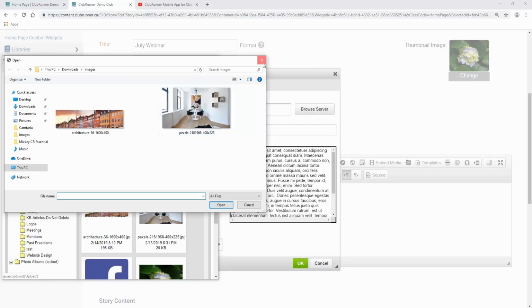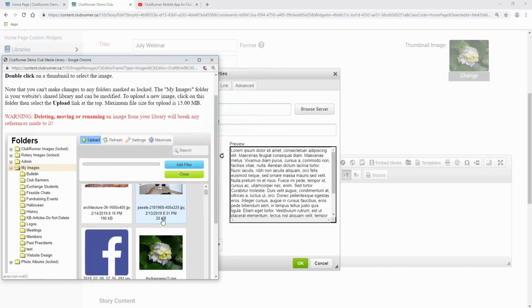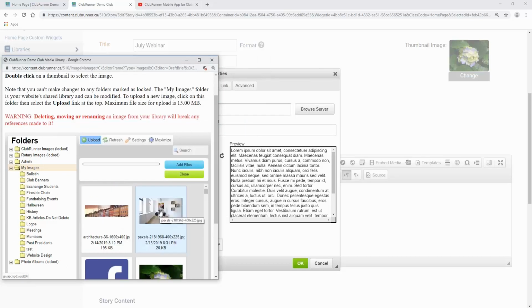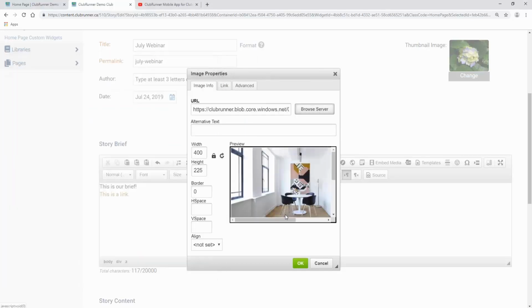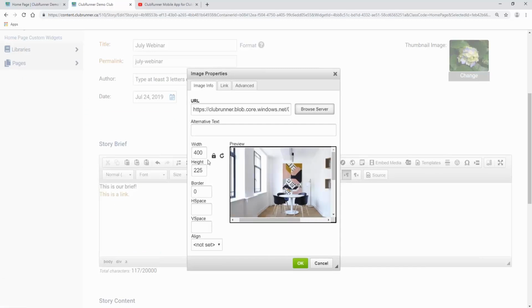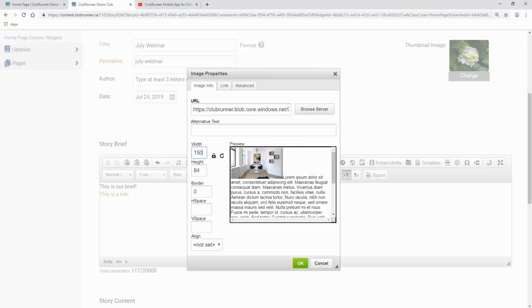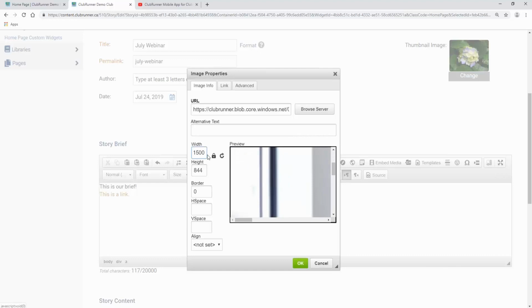The two images I have here are actually uploaded already, so I'll go ahead and just select this one here. And we can see here's the preview. We also have some options on the left, so if you do want to make this bigger, 1500, it's going to be very big, but you can definitely make it bigger.